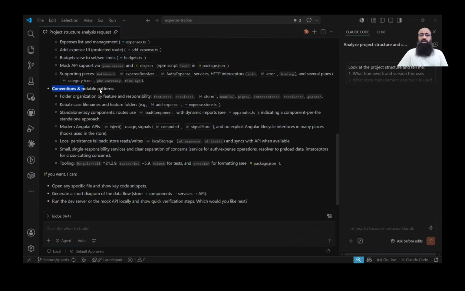Then come the conventions and notable patterns. The folders are organized by feature and responsibility. You might have seen that we have used features. Then we have kebab-case file names and feature folders, like the add expense store. Then lazy-loaded component routes, and modern Angular APIs using inject, which we have used instead of constructor-based injection. Then the local persistence fallback is mentioned over here, along with single-responsibility services and tooling, each and everything.